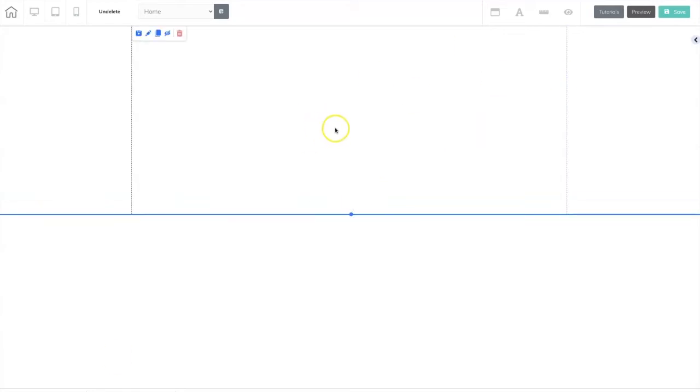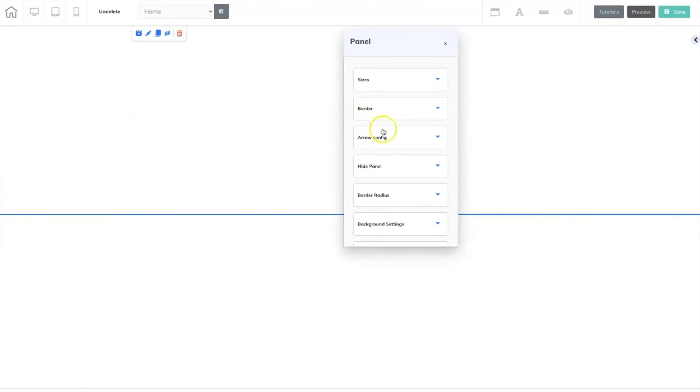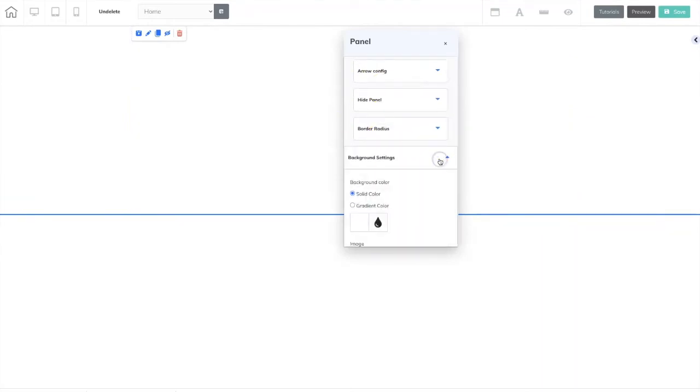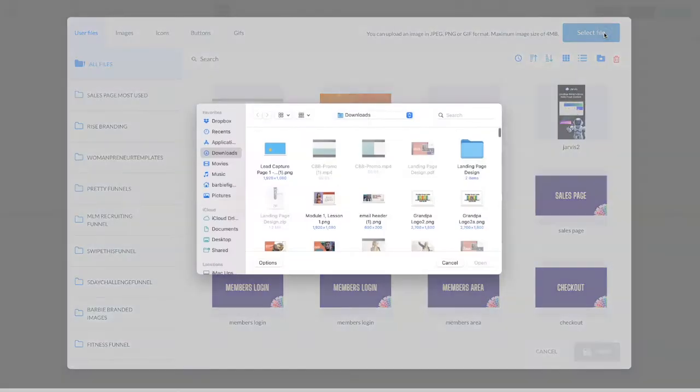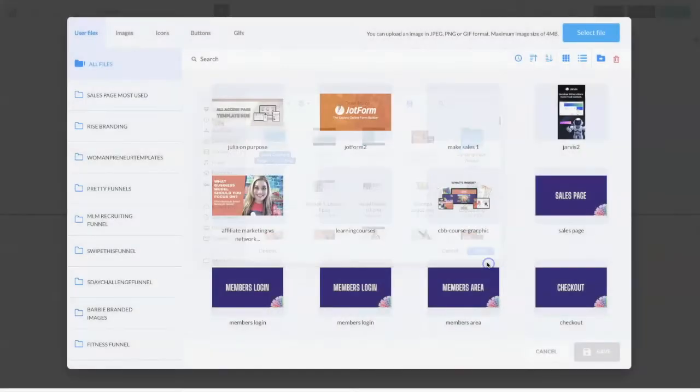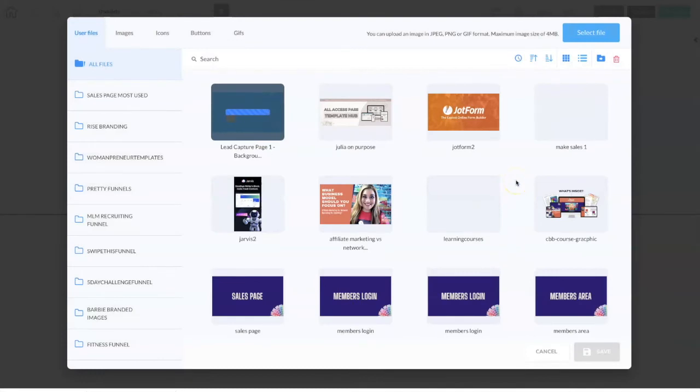So I want to put that as the background. I'm going to right click, go to background settings, change image, and bring in that background we created. So here we go. And it's really simple to make your lead capture pages pop using Canva and Builderall.